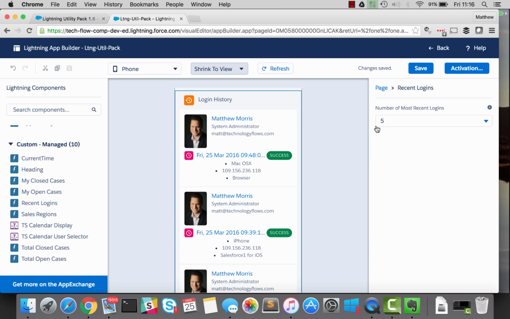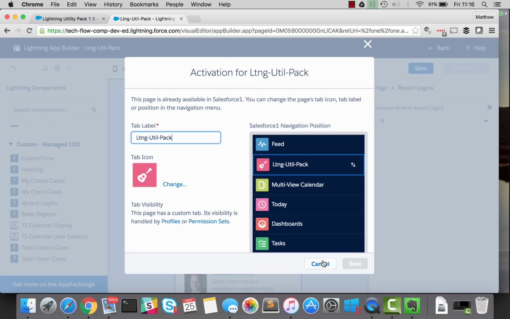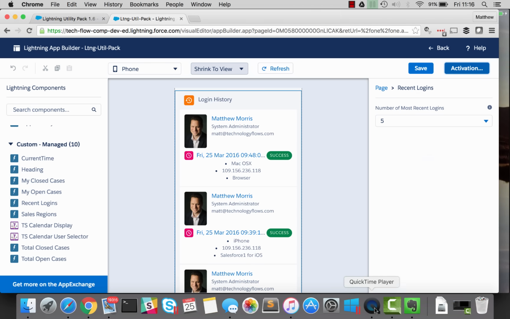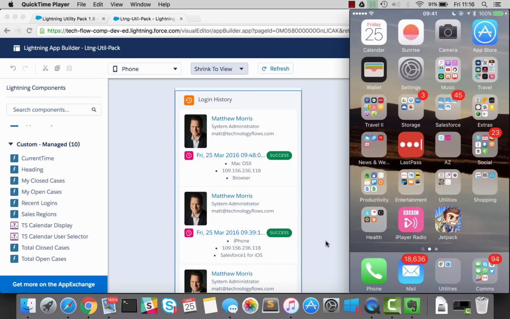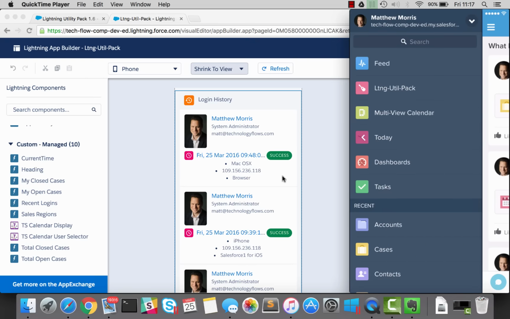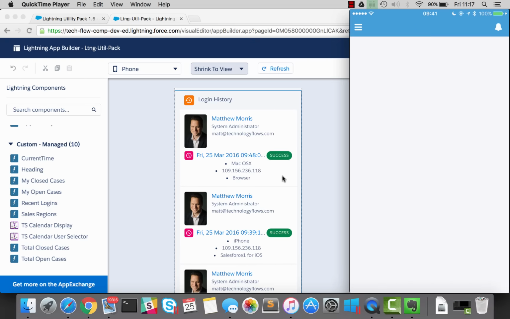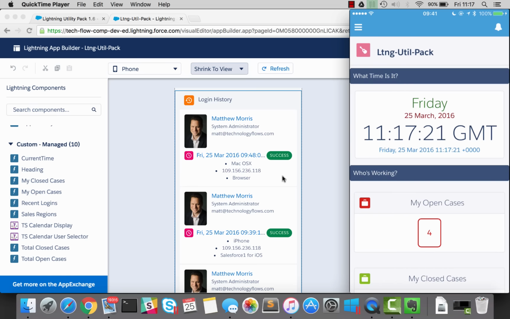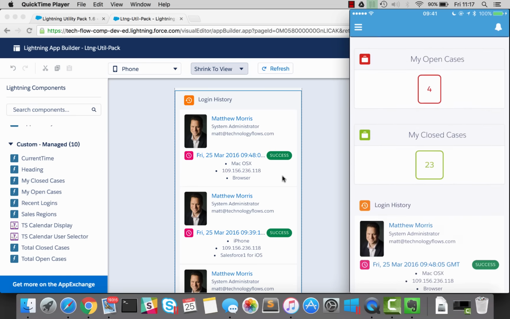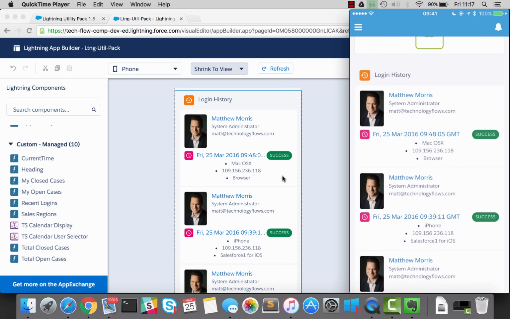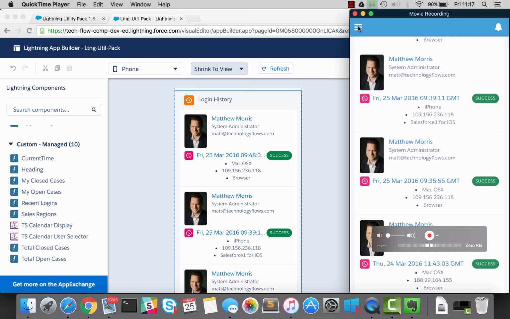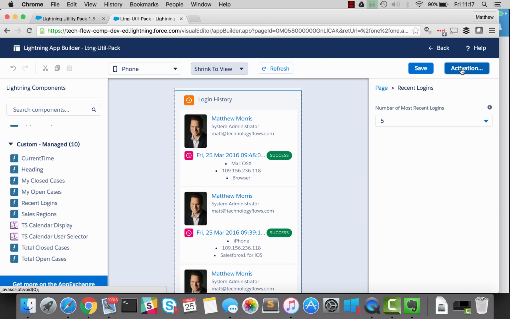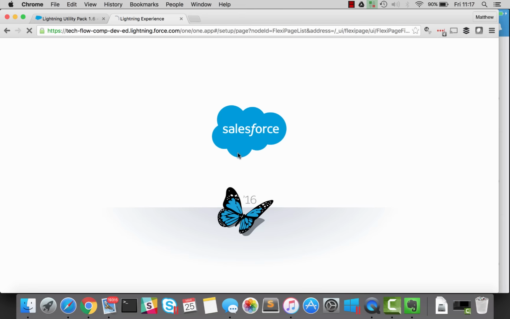But let's try this out in mobile. So I've just saved it. Let's just check where it is on the menu. Okay, it's up at the top already, so that's fine. So let's have a look over here on our Salesforce 1 app. Okay. So very nice, just as we would expect. It's got the case count, the date and time, and the login history. So that was all good. I had some fun with that. Now let's have a look at what we can do with these controls on the Lightning desktop.